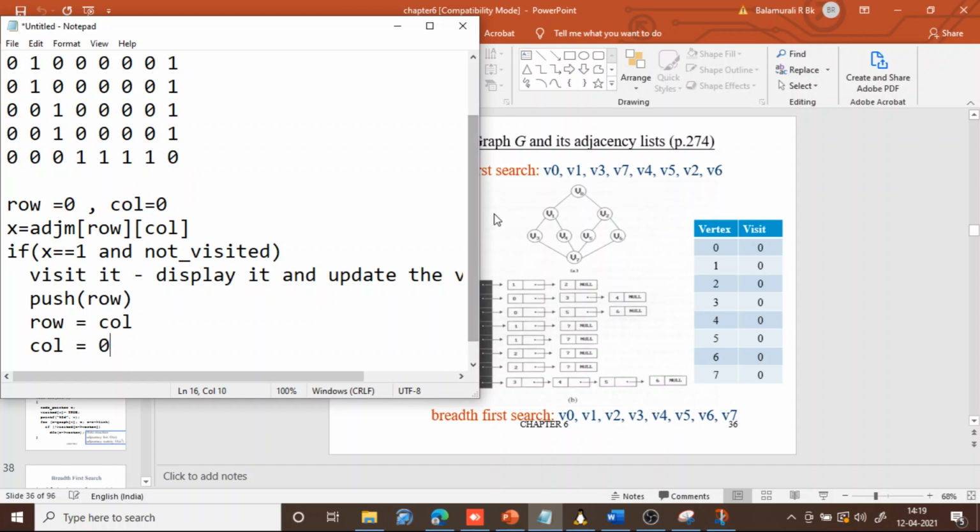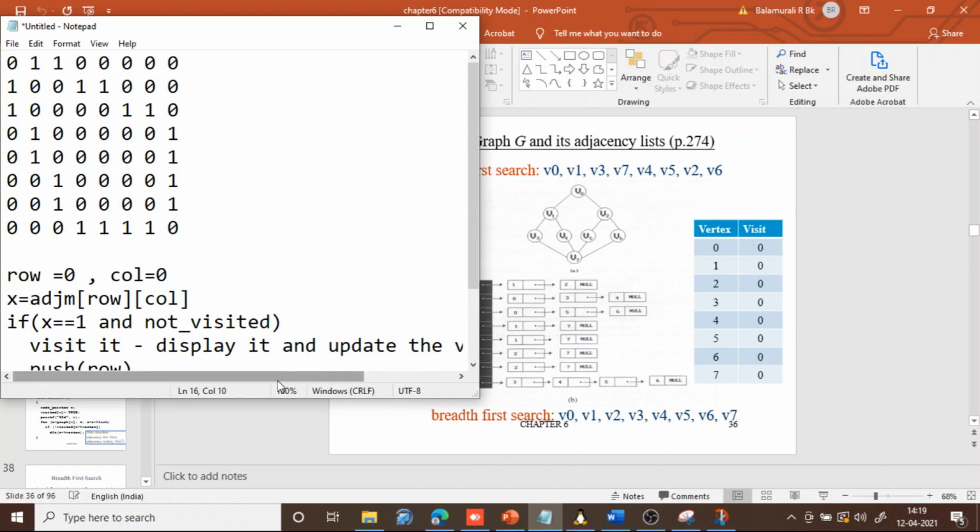Because you are starting with a new row, in that row you have to start with 0. Are you getting? So now in this row you have to check the first column. Is it 1? Yes, 1. Is it not visited? 1 we have already visited, so go to next. It's 0. If it is 0, just go next. 0, just go next. So if you see this is 1 and it is not visited. If it is not visited, visit it, that is, display it and update in the visit array.